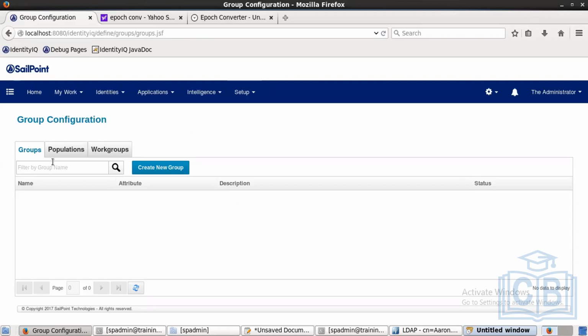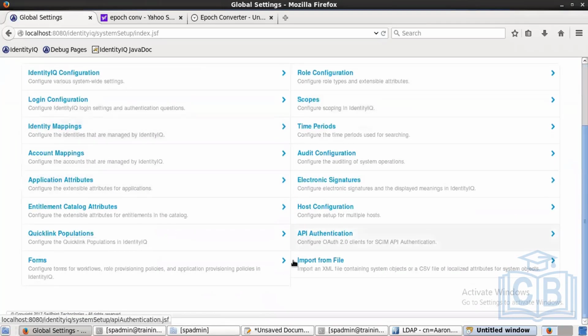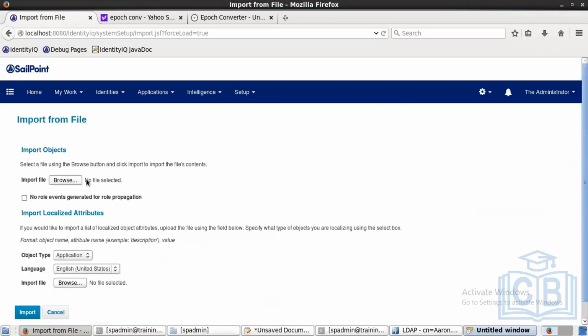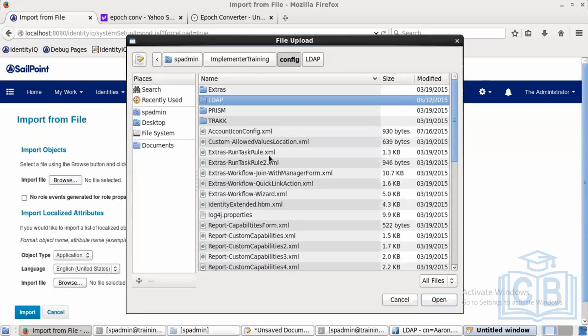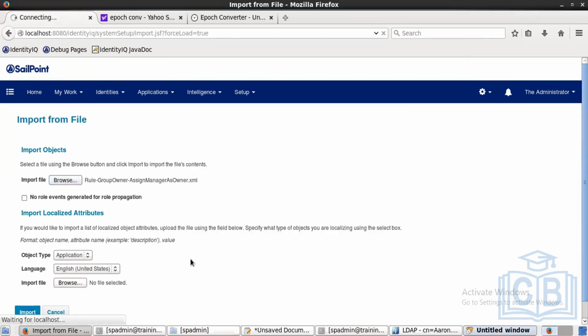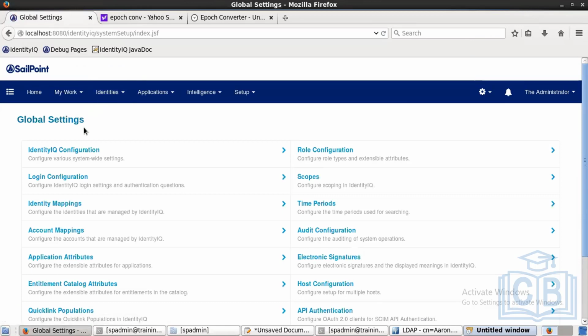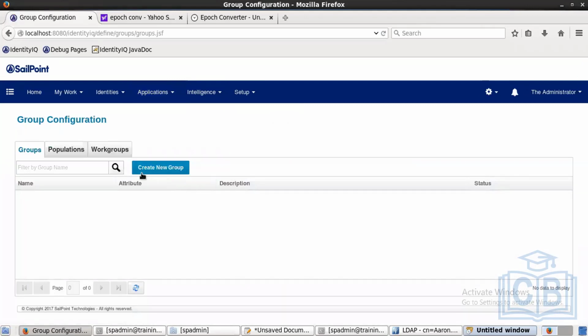So how will you be creating this group? I have a small rule, a one-liner rule. Let me import that, and then I'll be creating a group first. Don't go with the naming convention, guys. It's just a small rule to get the group names. So how can we get it? Go to setup, groups, create new group.